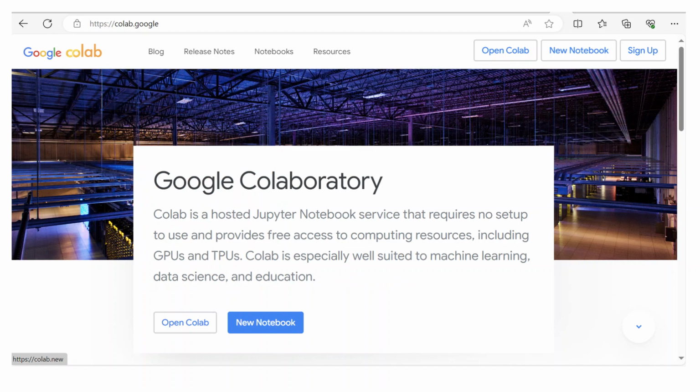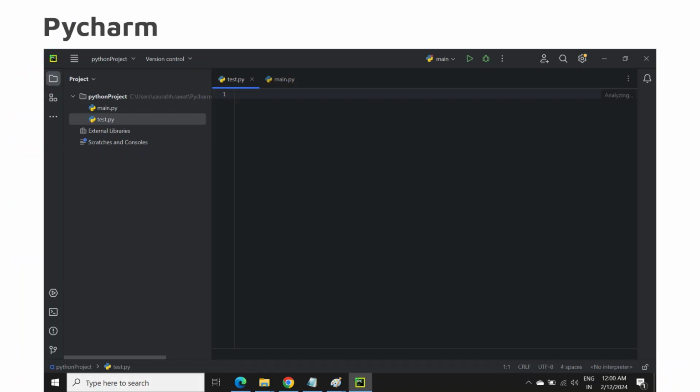So Google Colab looks like this, colab.google, and you can click on new notebook and then you can start coding. And this is PyCharm, it will look like this. And for a Python file, keep the extension .py, so keep it in mind. And here you can write your code and save your code. So this is how you work, and you can run from here. This is the run button, and here at the bottom you can see the output.